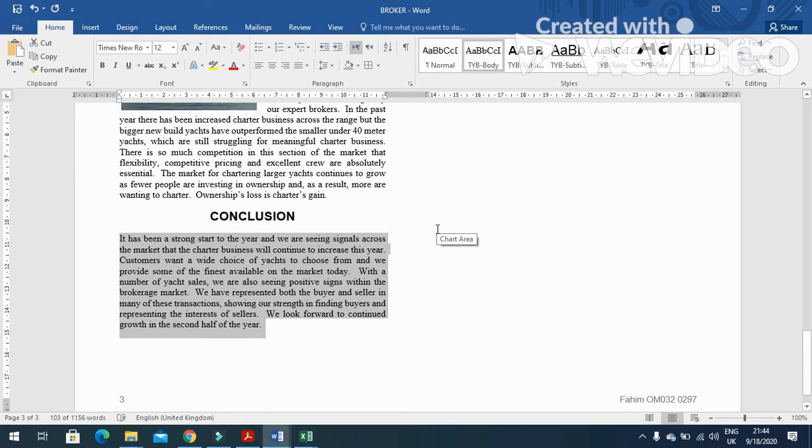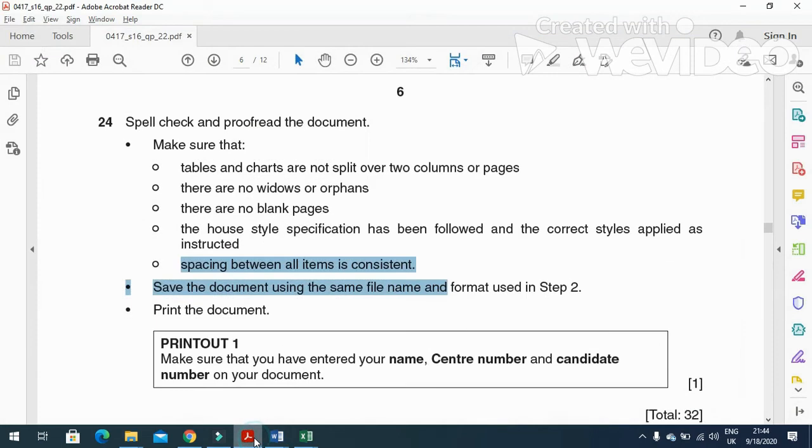So that's all from the document part of this question paper. So hope you have learned how to deal with the document.